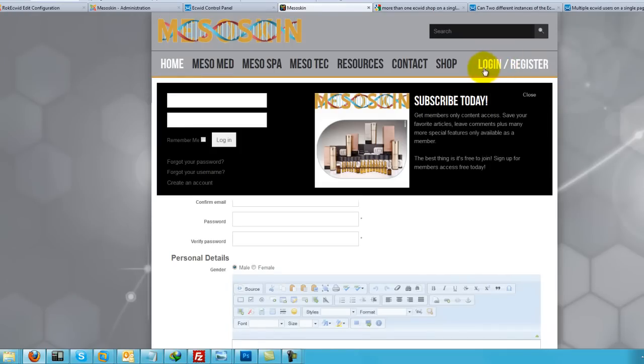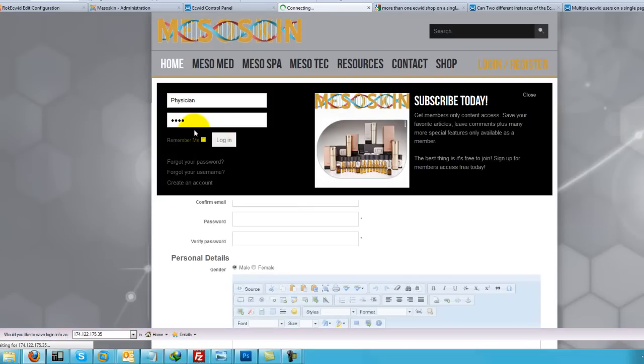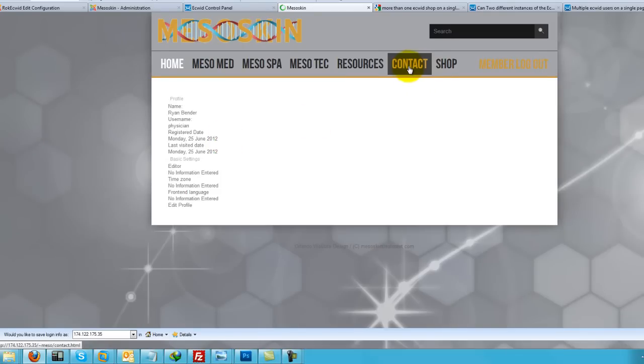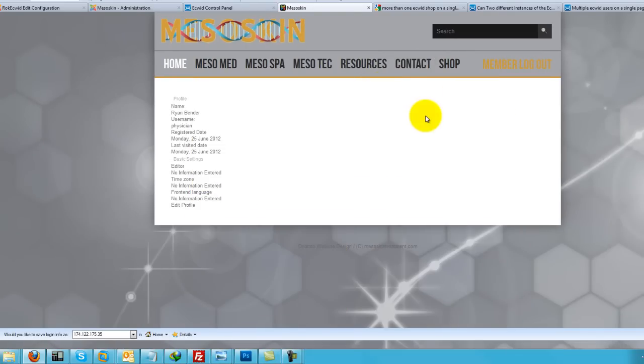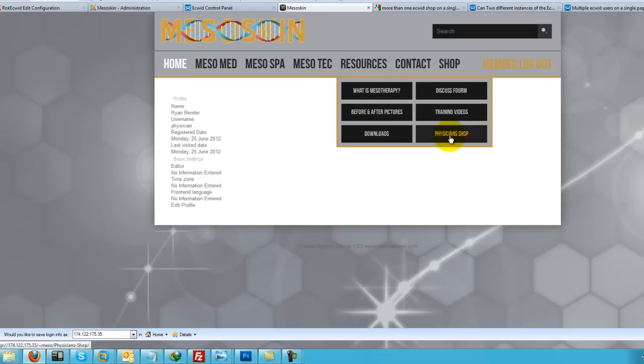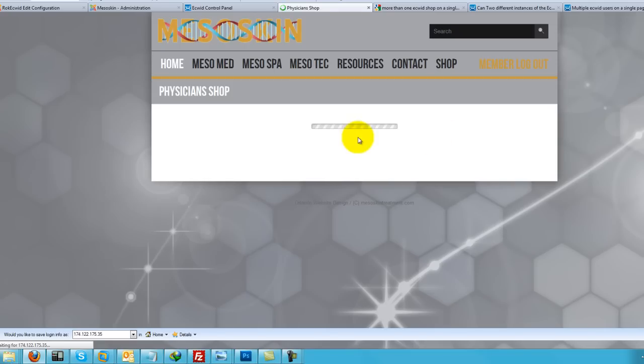But if we log in, we can. So here's some of my profile information. Now I'm going to see that button. See, it was hidden from any public viewers or any regular members that log in. It's only going to be visible to members that log in who have been assigned by you, the administrator, as a physician level or greater. So we can click on that Physician Shop, and here you'll see this is actually my web shop.